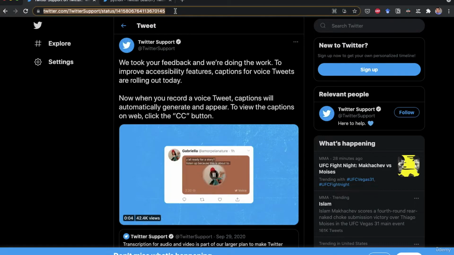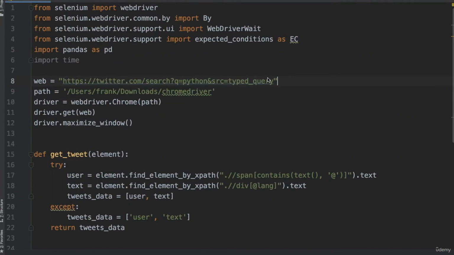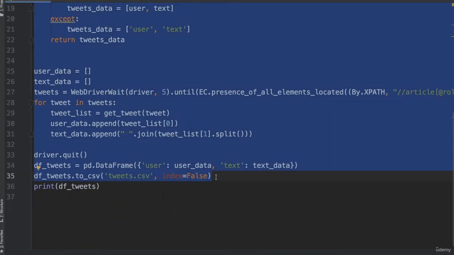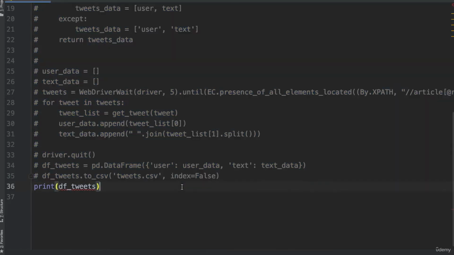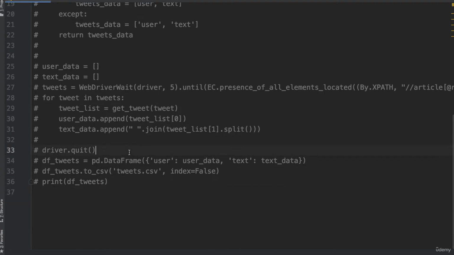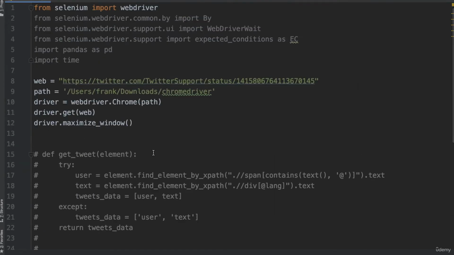So go back to PyCharm, and now I'm going to change the website. I'm going to paste it here, and that's it. Then to focus on infinite scrolling, I'm going to comment out the code we've written so far so we can easily see how this is going to work. So I'm going to comment this out, this one too, and I'm just going to leave driver.quit. So now everything is ready.